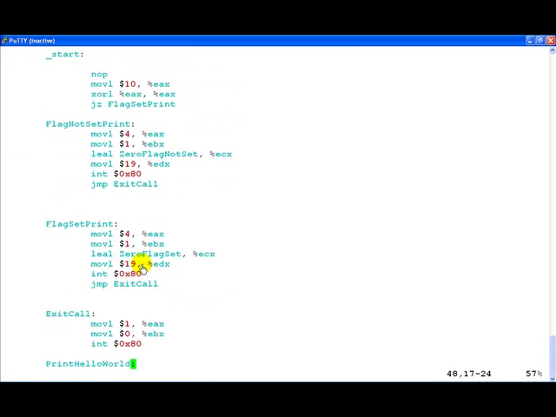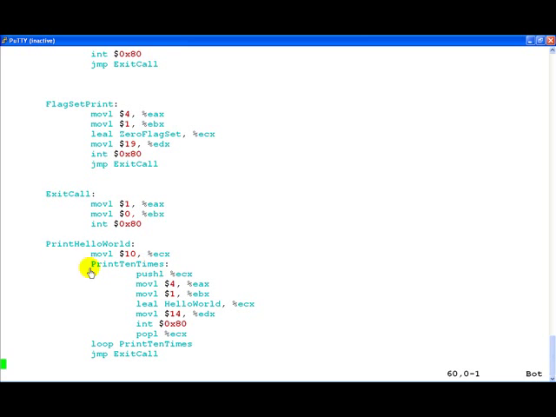So let's scroll down now and let's look at the print hello world label. If you notice, the first thing we've done is move the value 10 into the ECX register. This is the number of times we want to print the hello world instruction. Then we have a label which says print 10 times, after which we have the pushl ECX instruction. This pushes the current value of ECX onto the stack.